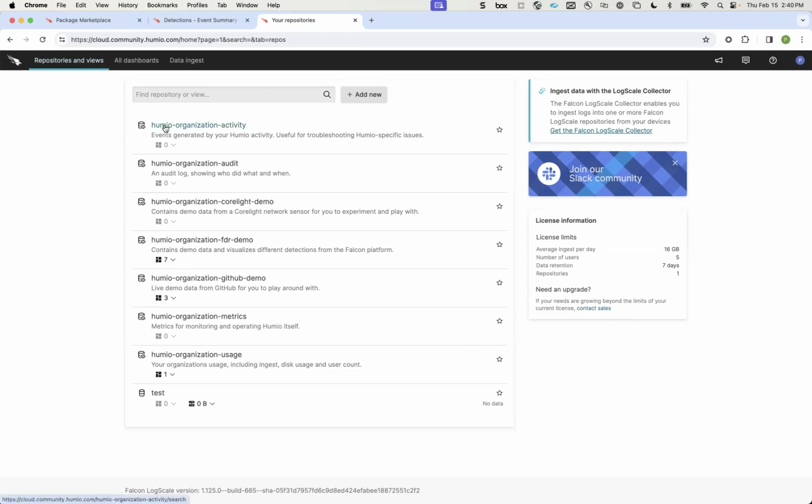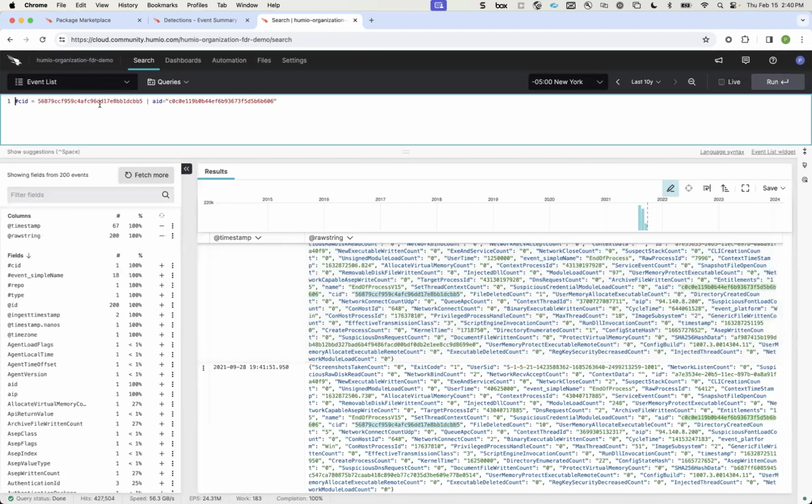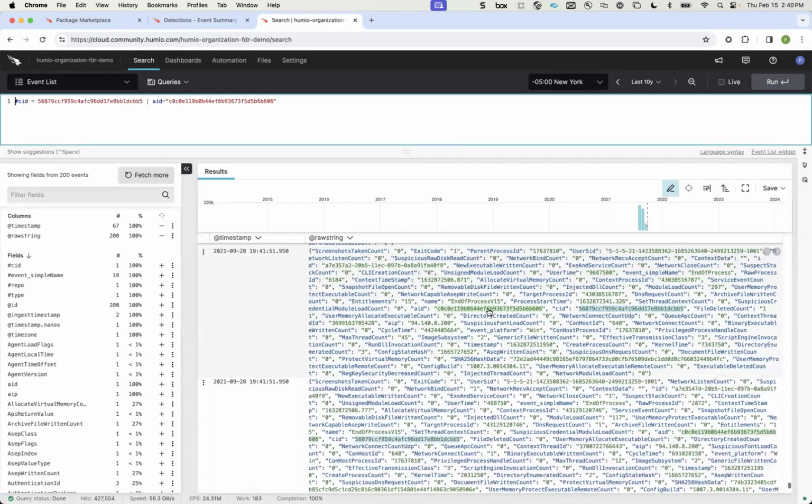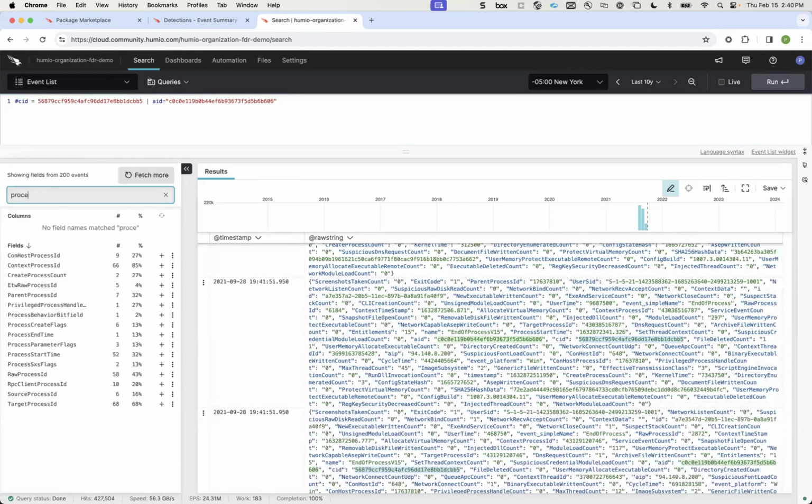With that out of the way, you can see these different views within our repository, whether it be organizational activity or audit data. But let's pivot over into our FDR data, our Falcon data repository. Now, I had some saved queries over here where I was filtering by different agent IDs and different customer IDs, trying to track down a specific detection. This is where you can easily put that query in and come over here and look at a source process ID or a detection ID, depending on the data that you're looking for.